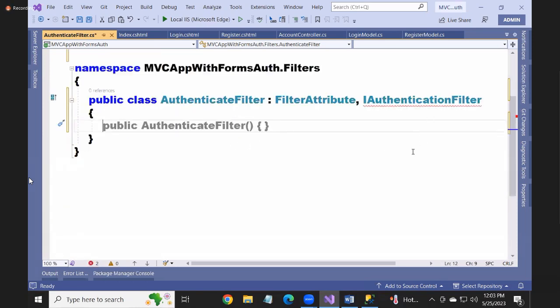Interface implementation means you're required to write the logic in the methods now. Here, before and after won't be there. Why? Before authentication, after authentication, everything should be done first only. For exception, only after. For authentication and authorization, only before. For action filters and result filters, we have both before and after.